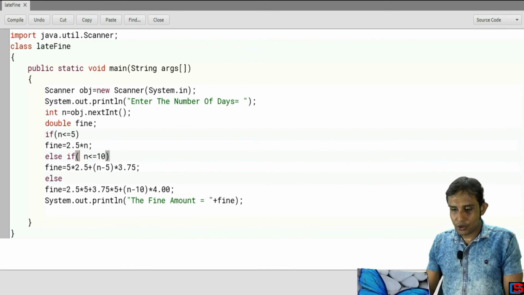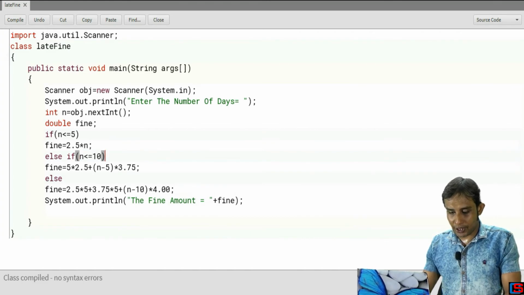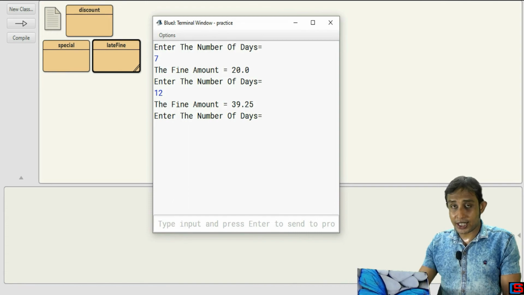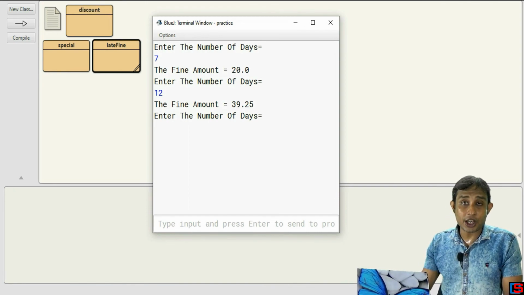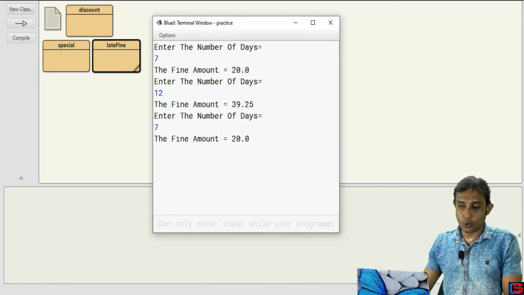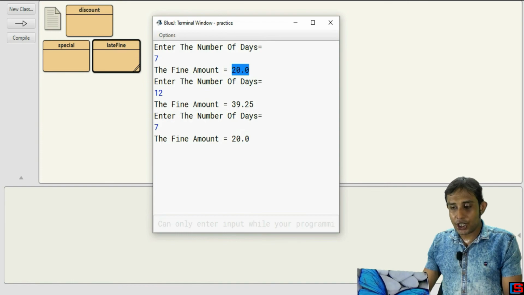Let's see. I am going to omit this portion, remove the first condition, compile the program again, and run it again. Okay, so let's run the program again and enter the same value, the value 7, for executing the else-if block portion, right? So I am entering the value 7 here, and you can see the fine amount is rupees 20, which is the same as before. When the condition n greater than 5 is present in the program, the value is rupees 20, and after removing the condition it is also 20.